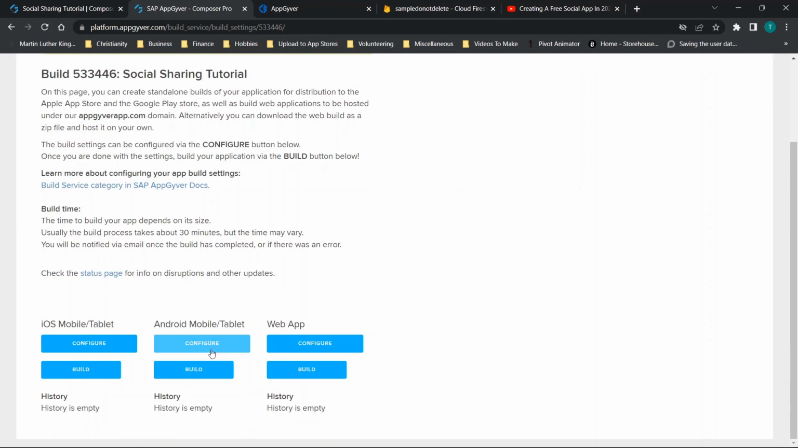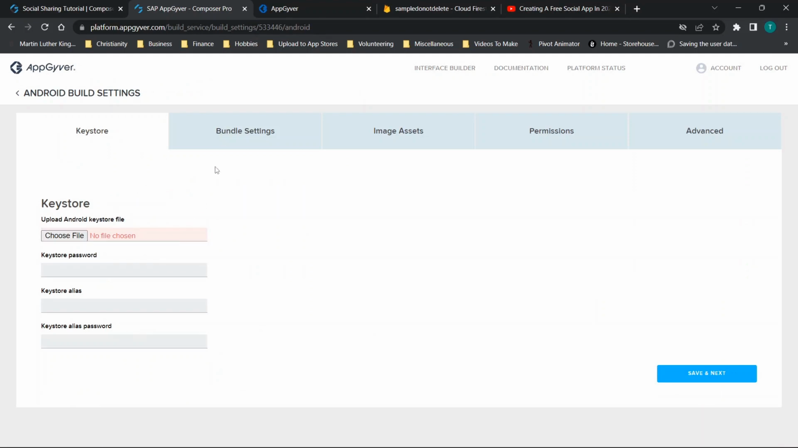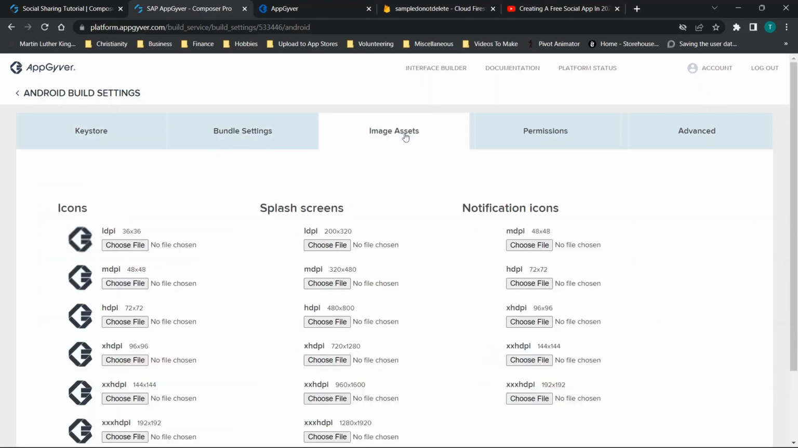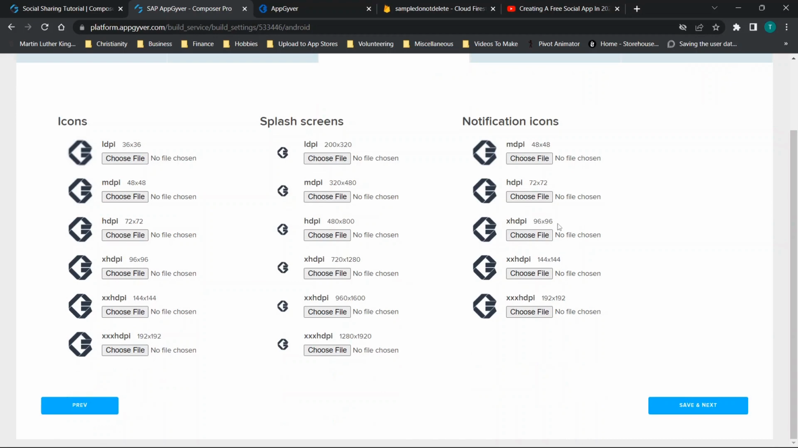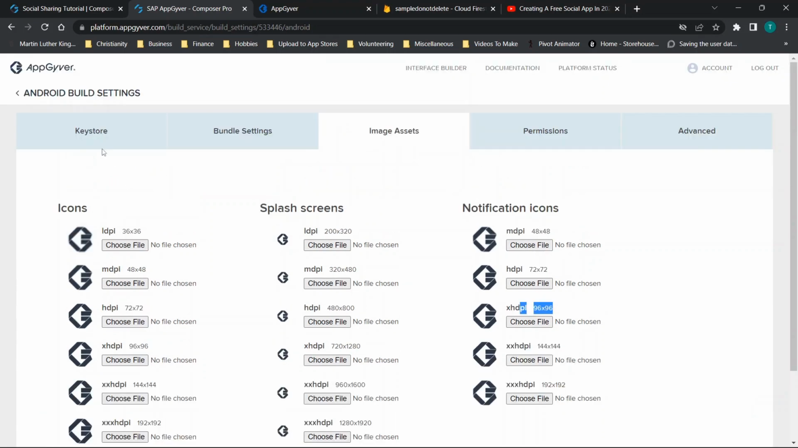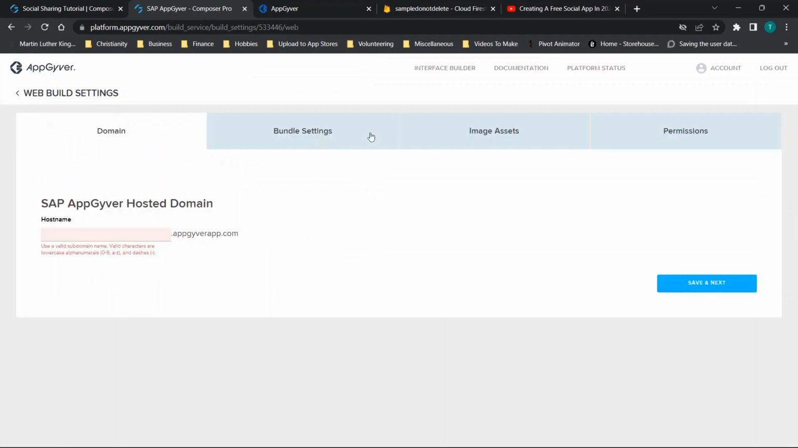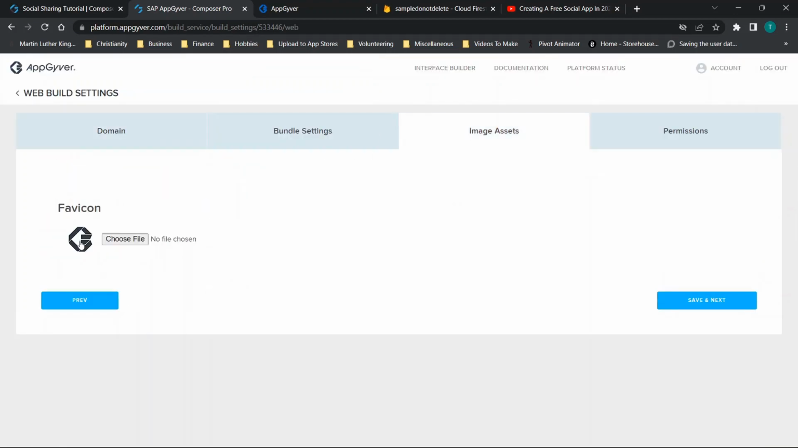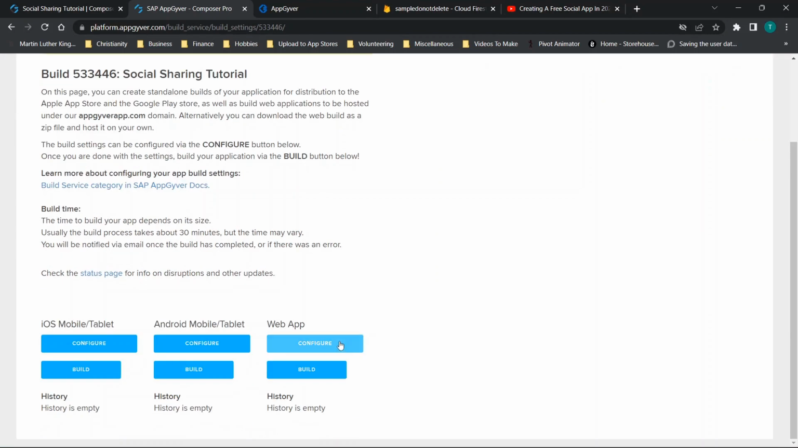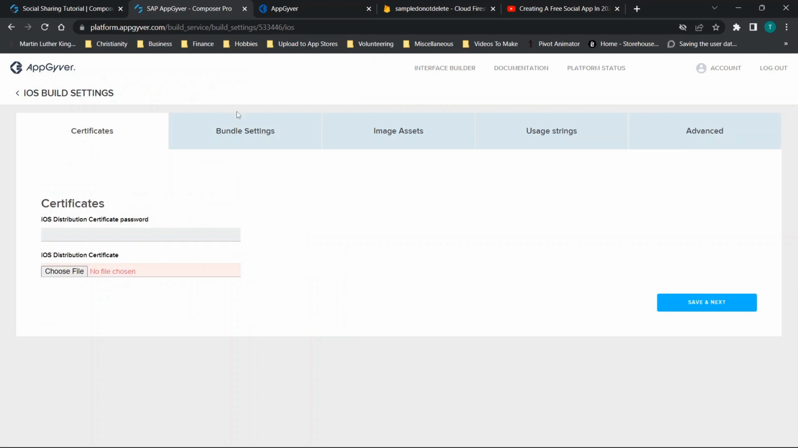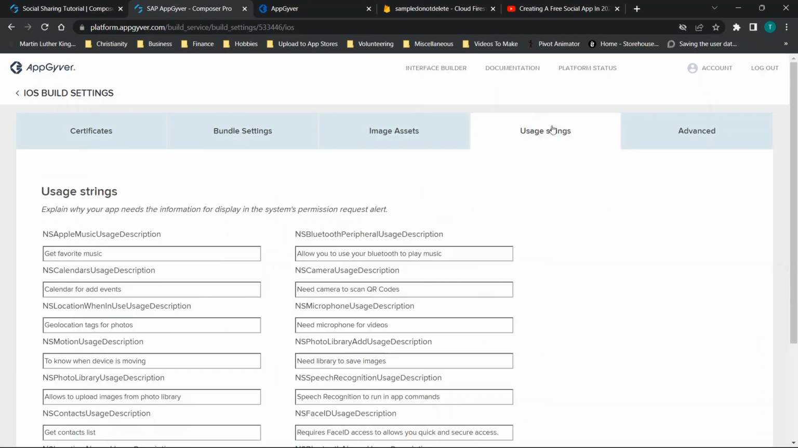It's the same with Android, except for Android, you'll need your key store info, your bundle settings, your image assets. It's important that you choose the correct file size here for all of your images. And speaking of which, for the web app, your image asset, I believe this needs to be a 16 by 16 .ico file. So you need to figure out how to build that. And you need to make sure for each of these that your permissions are okay. And then for iOS, same thing. Set up your settings, image assets, usage.